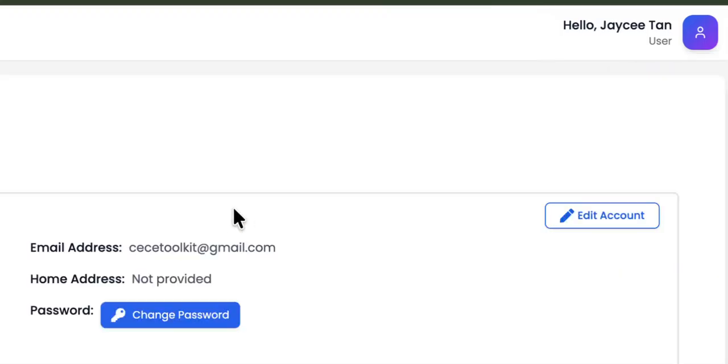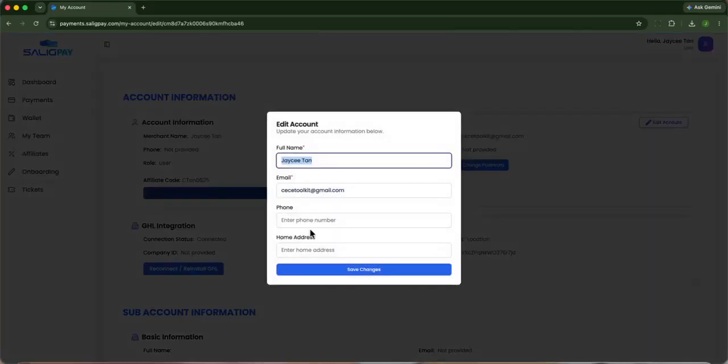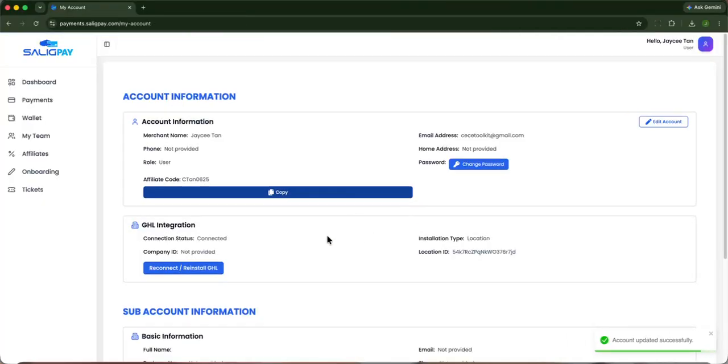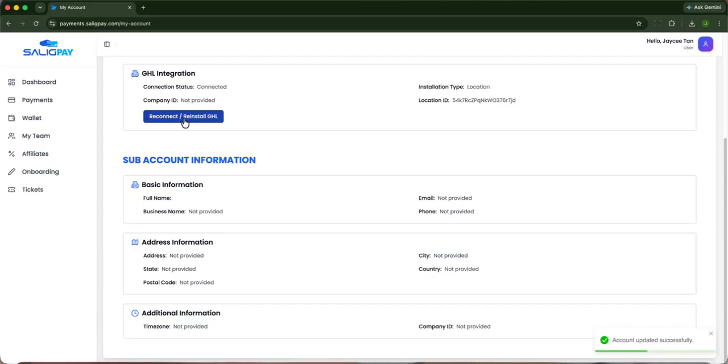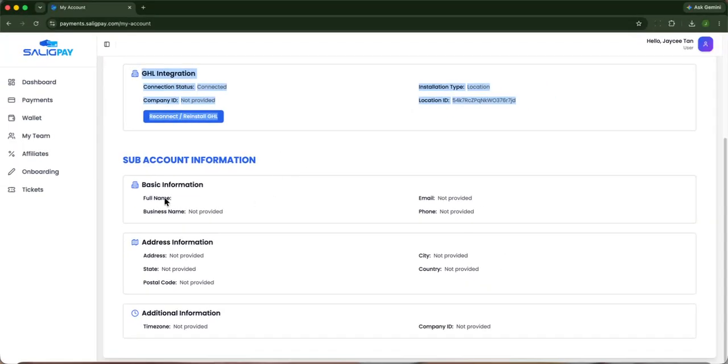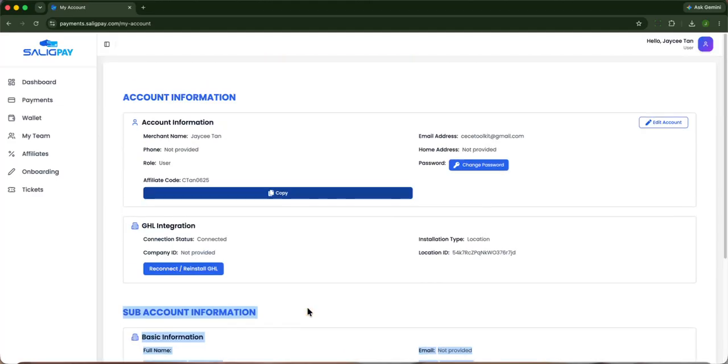Now, finally, on the top right corner of your screen, you have the ability to view your account details. You can edit your account details and add your phone number and home address, and later on, if you are doing some troubleshooting, basically reconnecting your Go High Level to your SaligPay account, this is where you can reintegrate your SaligPay inside of your Go High Level account. Any other additional information about your account is going to be posted inside of your account information.